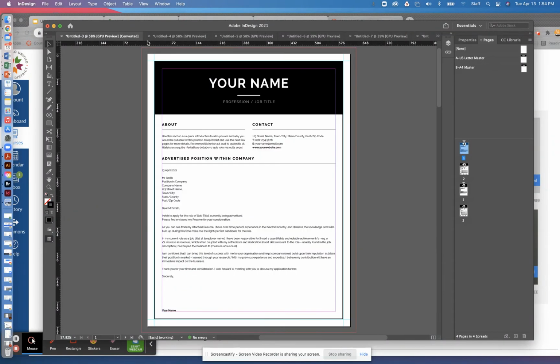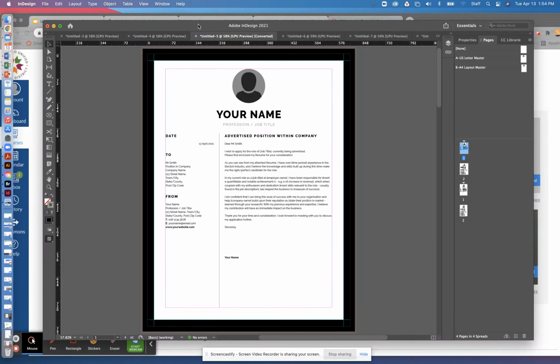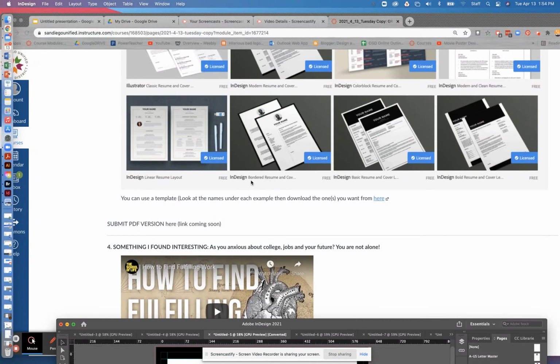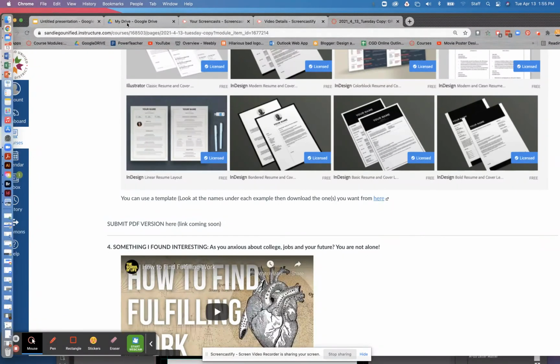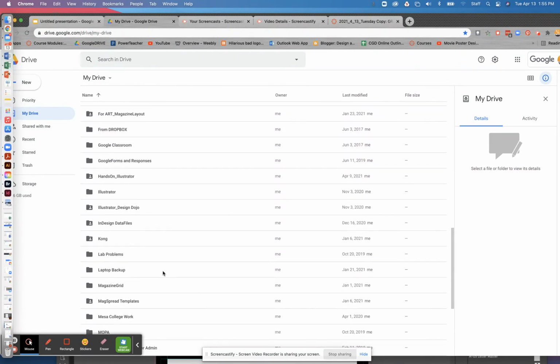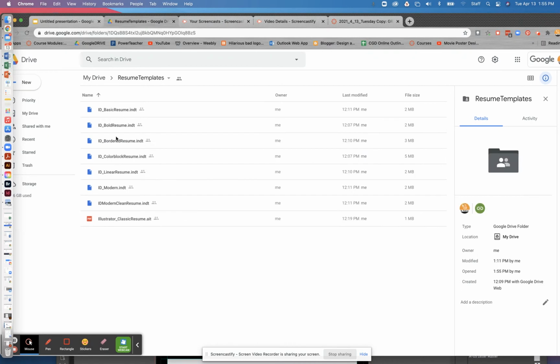So I've got a variety of different possible resumes to work with. The way that you can download these is to look for what the name is. That one's called bordered resume. That one's basic resume. That's bold resume. If you click on this link, it will open up the Google Drive and you'll be able to download any one of those templates. You could download a couple of them if you want, just to experiment and see what's there.